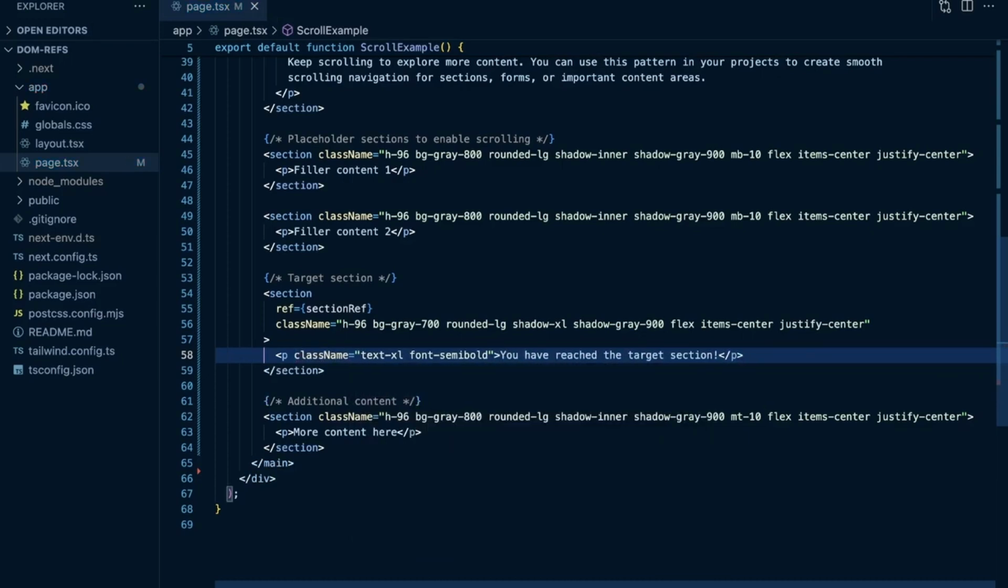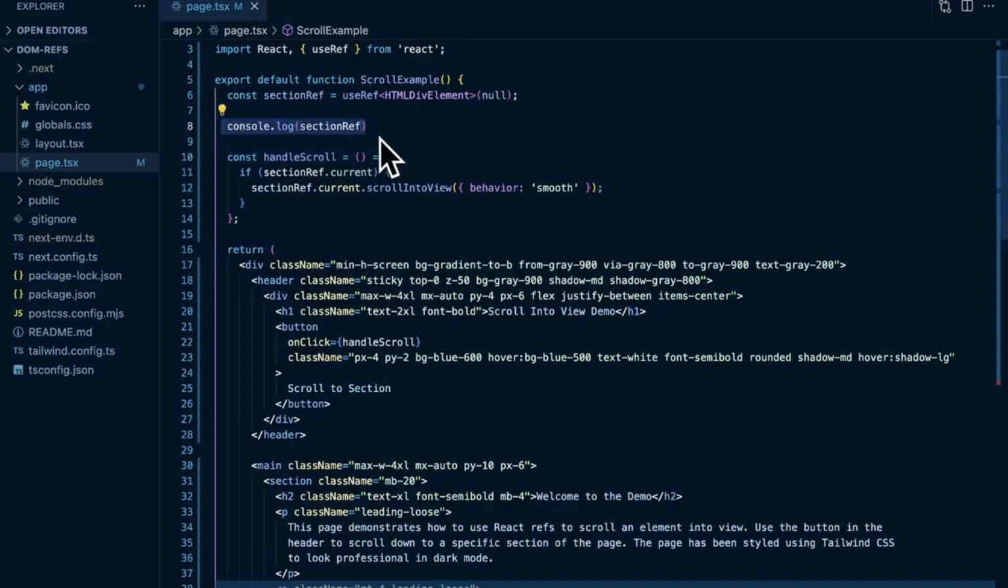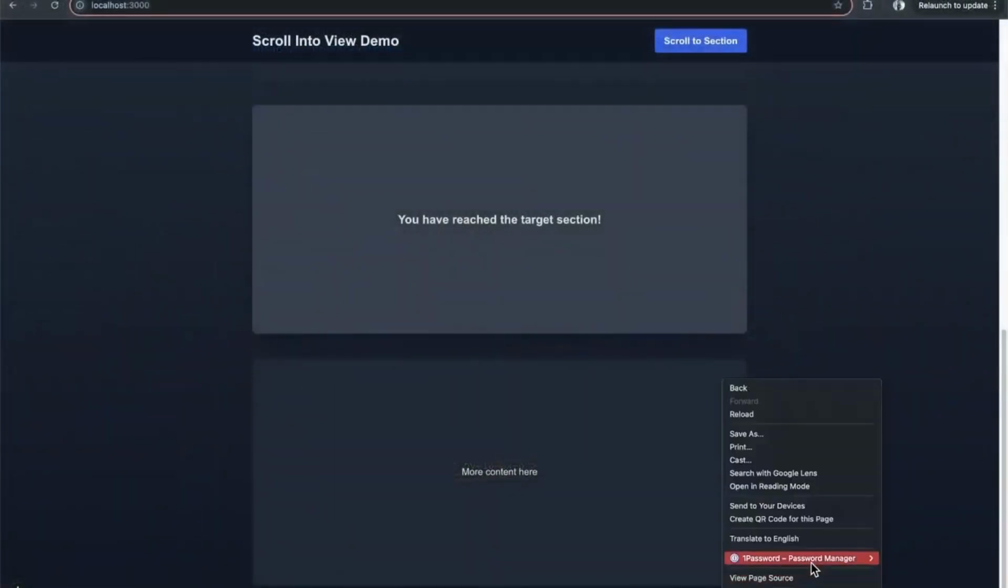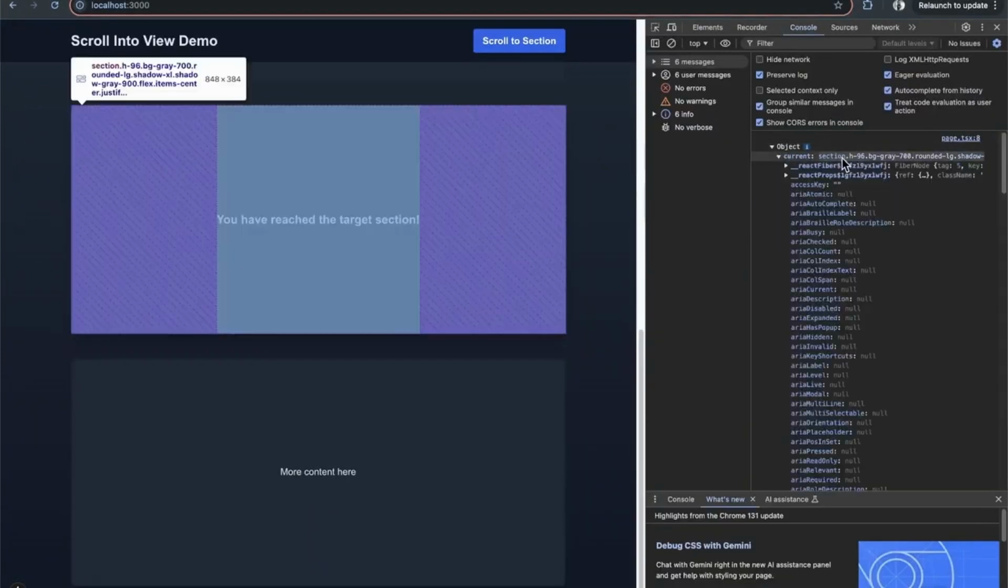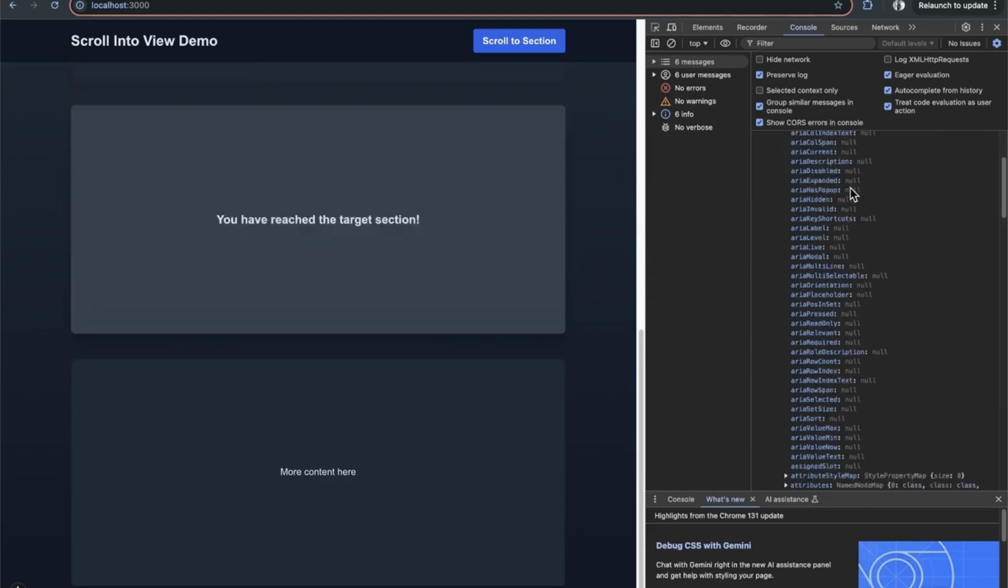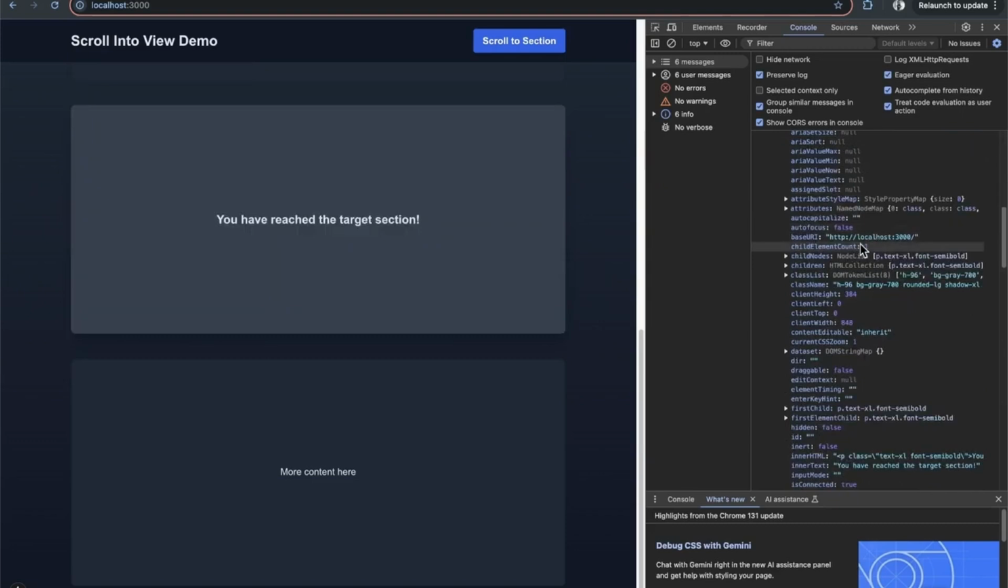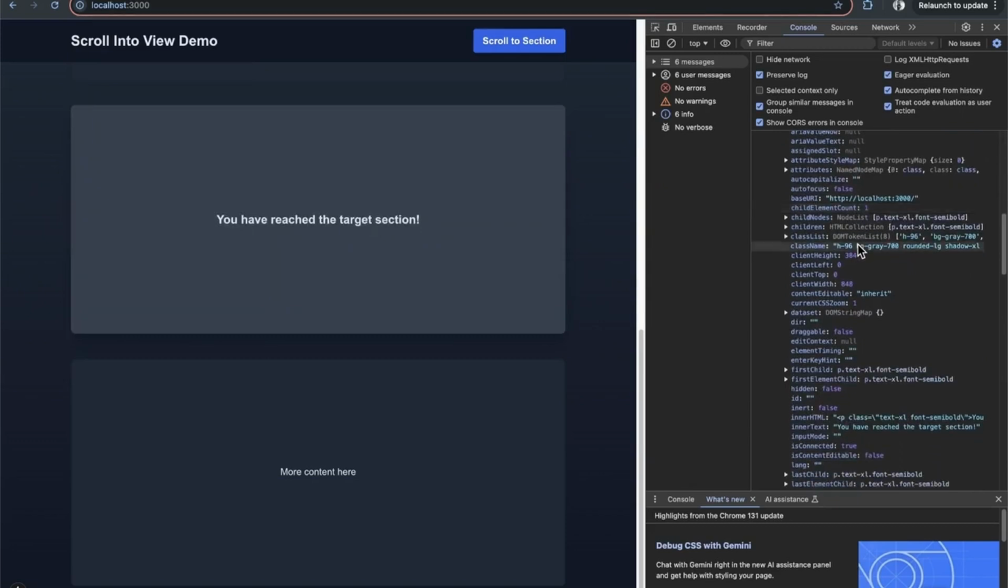And that is basically going to mean that your current property is now going to represent this section DOM node here. So we can see I'm console logging my sectionRef right here at the top of the page. So if we come back and I open my console, we can see I'm console logging it here. It's an object with a current property, and you can see it is an HTML element. It is a section.h96 background gray 700. And you can see when I hover over it, my inspector highlights it here on the page because this ref is representing this HTML element, which means we have access to all this HTML element's properties and values and methods that we can use.